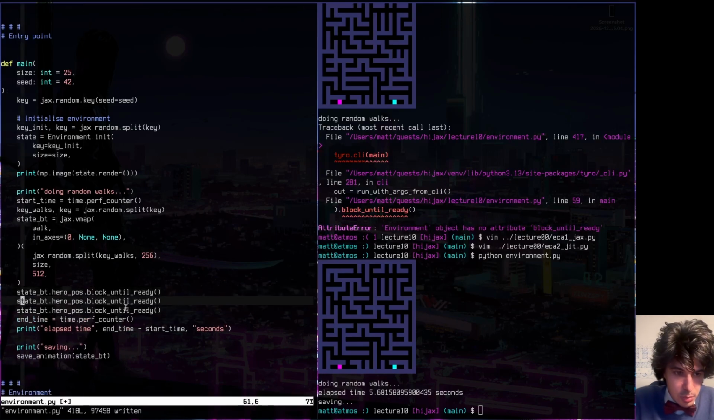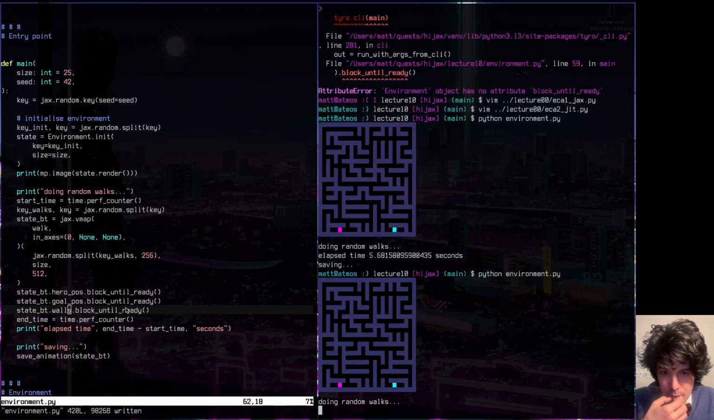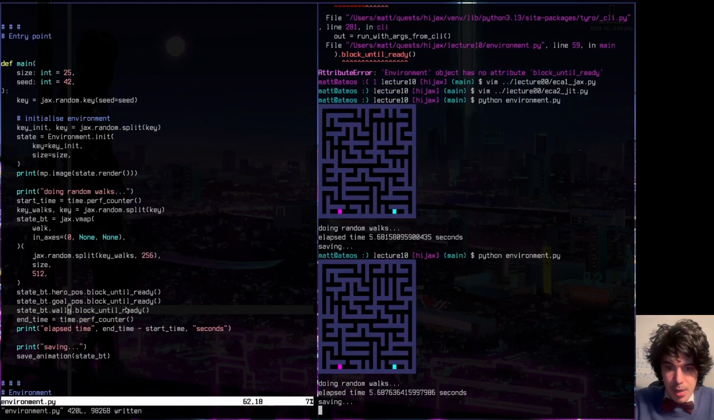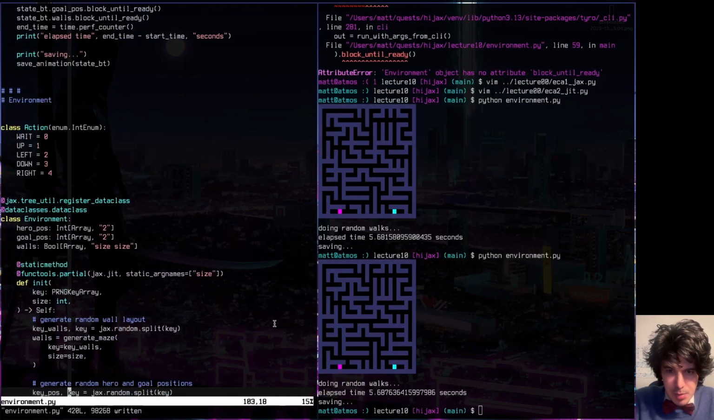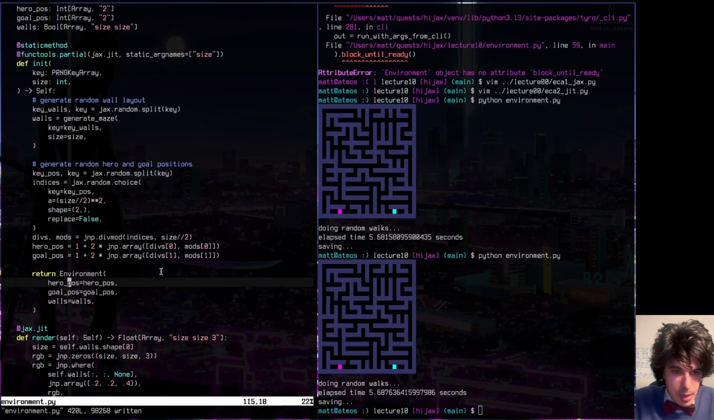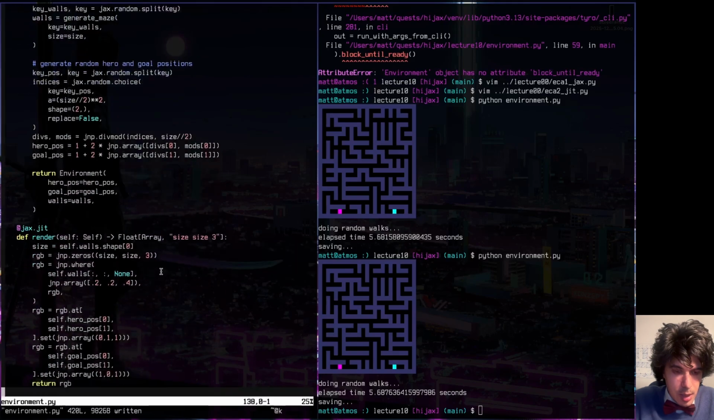In fact, I'm just going to make sure that all of the components, goal pos and also walls, are all blocked until ready. That seems like a good thing to check. So we're doing the random walks, and we're blocking everything until it's ready. This is also involving the compiling, by the way, because we're running this the first time. But I do want to include the compile time, because that should not differ that much between the two. Anyway, it's taking roughly 5.7 seconds. That was with Kruskal brute.